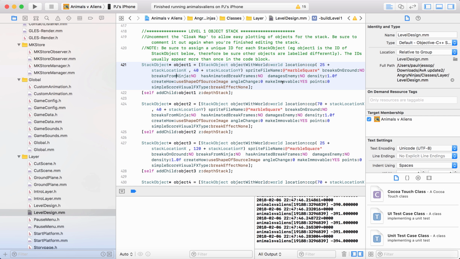You'll see that in the optional reskin folder for the objects. You can set break frames. If it's no, it'll just be an explosion kind of effect when the particular item is broken. But in this case, it is set as breaks from Ninja no anyway, so it won't break.